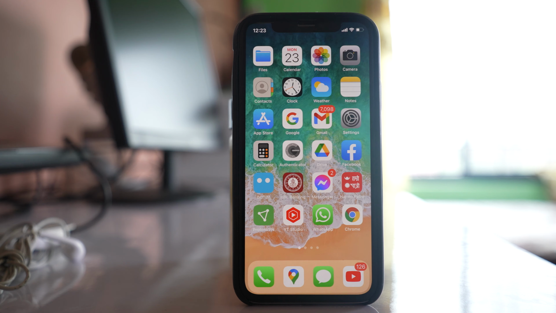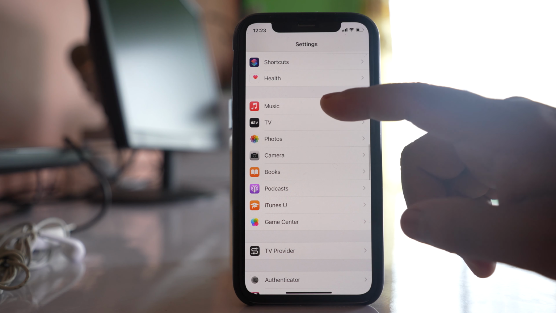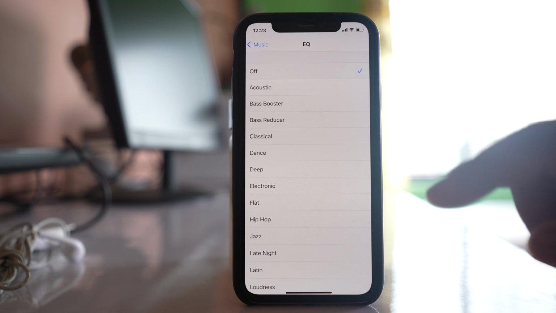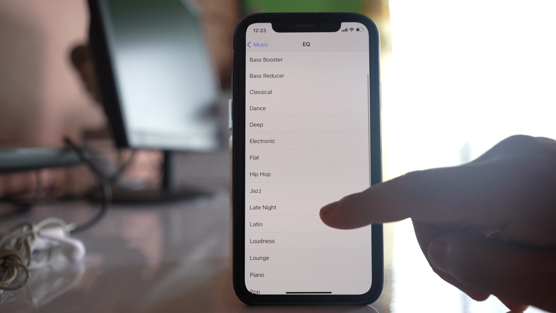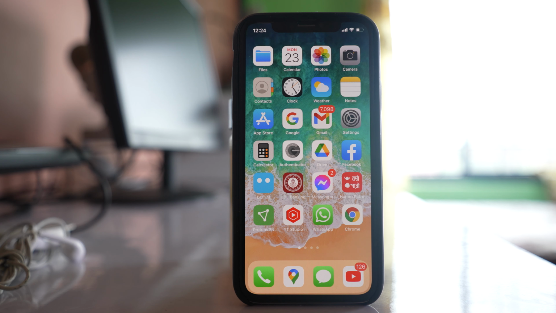Now the other thing that you can do is go to Settings, scroll down, go to this Music and go to this EQ. Now if the EQ is off, then what you do is scroll down and select this option Late Night. So this will increase the volume of the iPhone when you are playing music. So do these things and check if the volume of the iPhone increases.